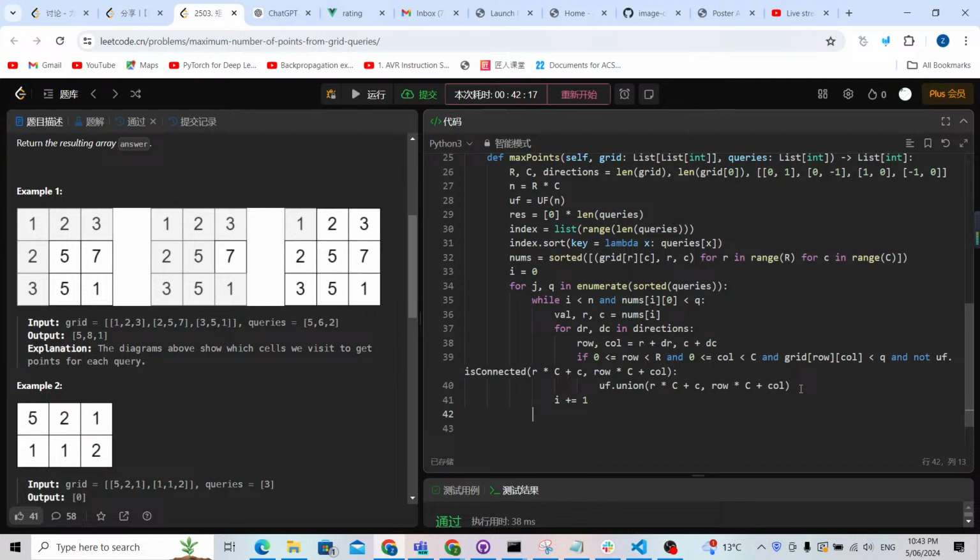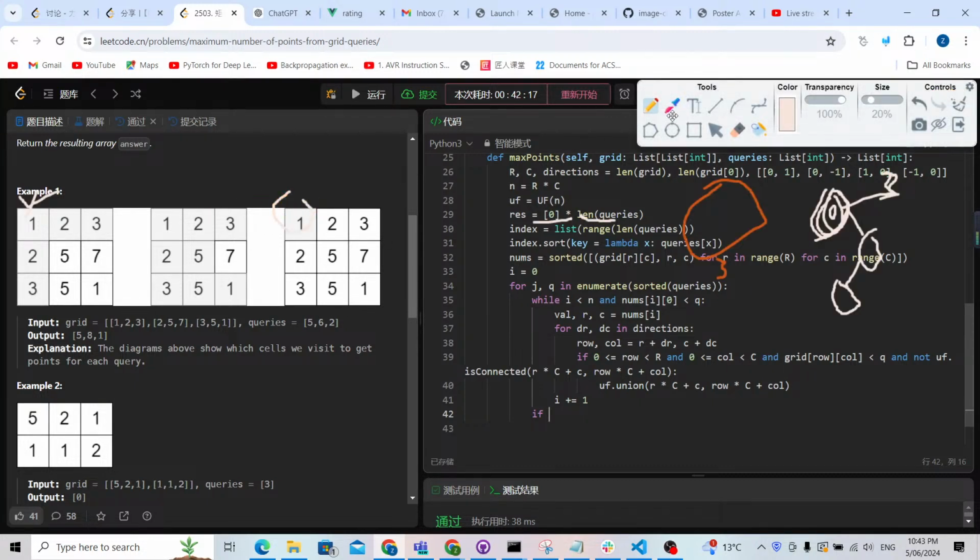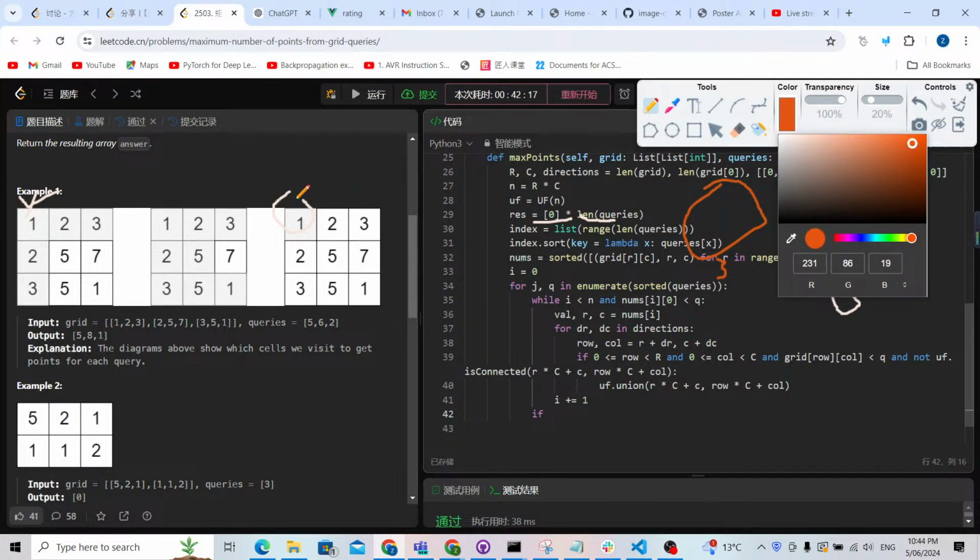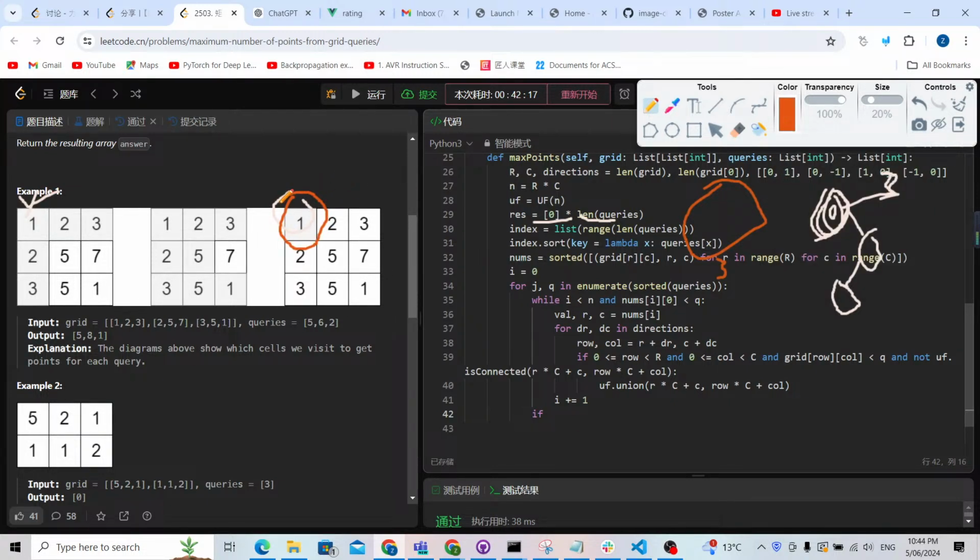So if we finished the whole while loop, it means we've already finished the first query, and we want to get the result for the first query. Let me think. We need to check the values, this position basically, the top left corner. We need to check this number first. We need to check if this number is less than the q. If it is less than q, then we're going to return something.